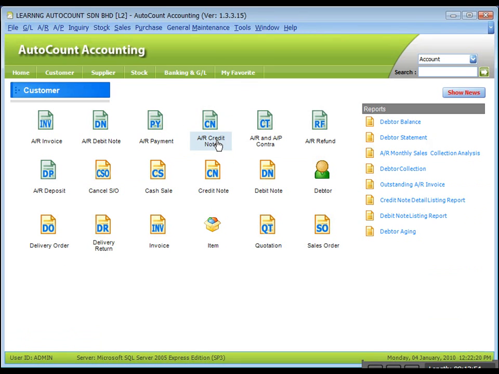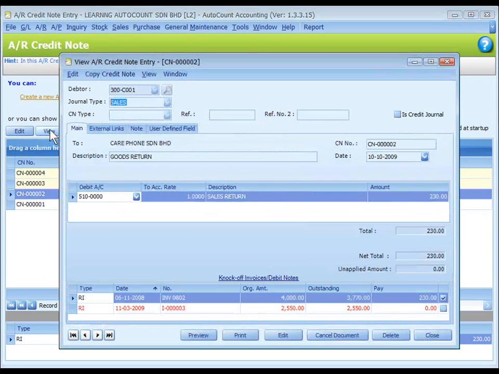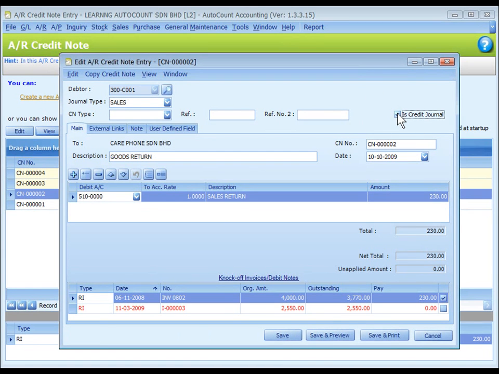AR credit note is very much similar to AR receipt payment. The main difference is on the account to be debited. Some users prefer to also show the AR credit note entry in general journal. For this purpose, check the checkbox of is credit journal so that a journal entry about this credit note event will be shown in GL journal entry.